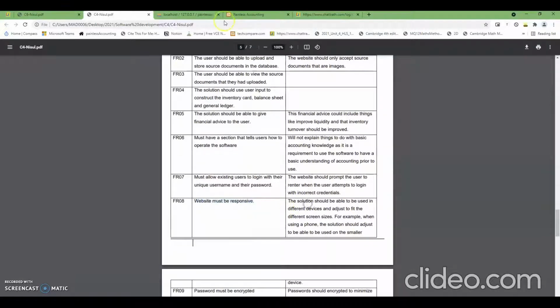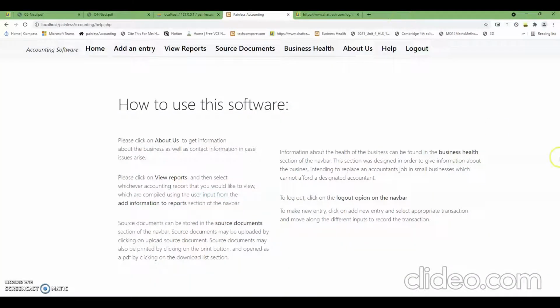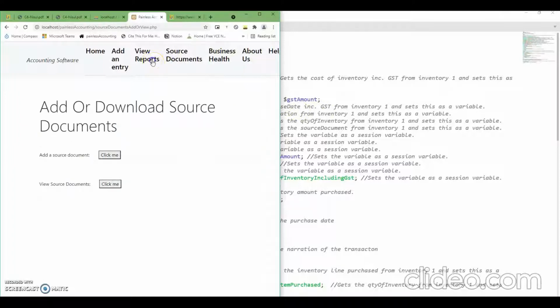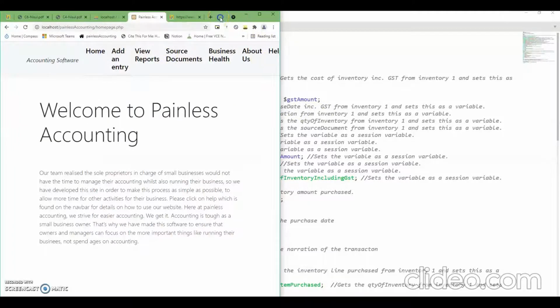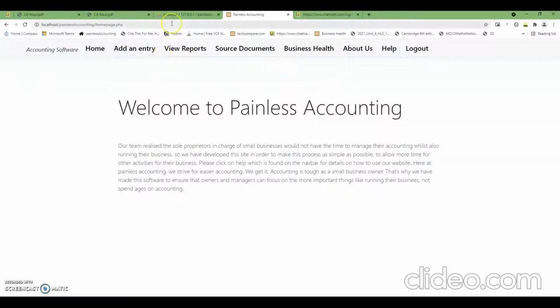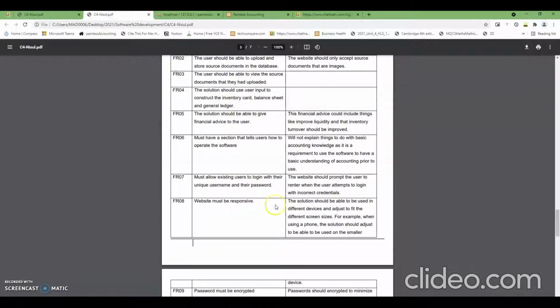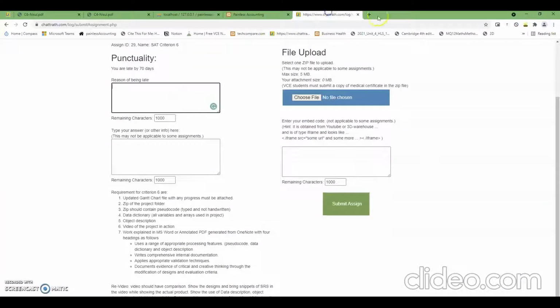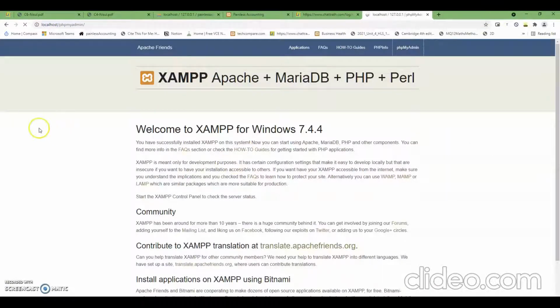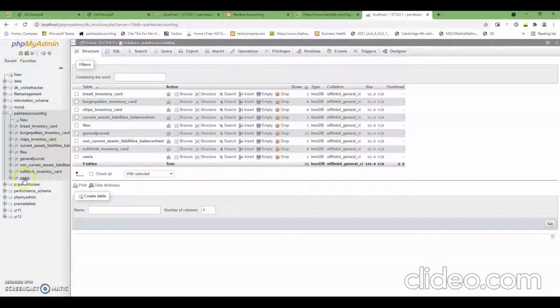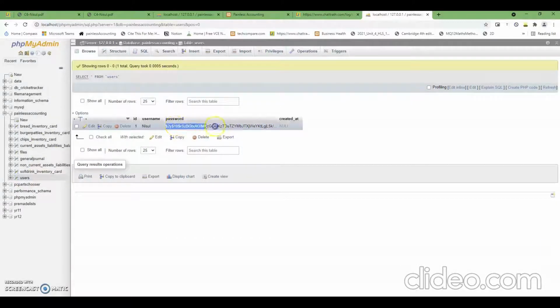Website must be responsive, so I can show this. That kind of shows how it's responsive. Yeah, it's responsive. Password must be encrypted, so I go on localhost real quick. As you can see, the password is encrypted over here. So it's hashed out.